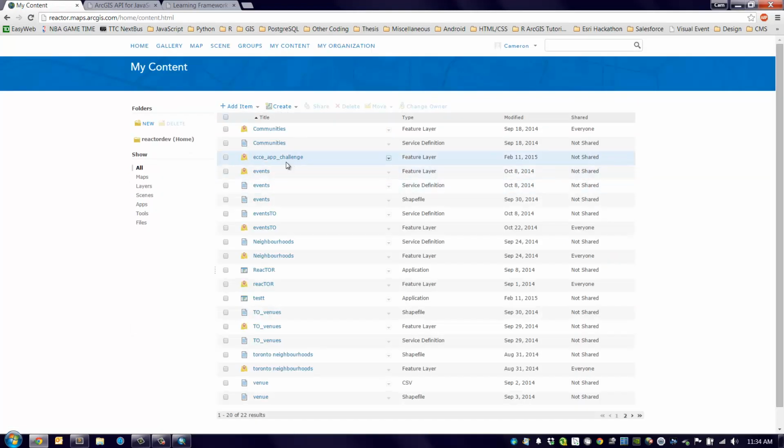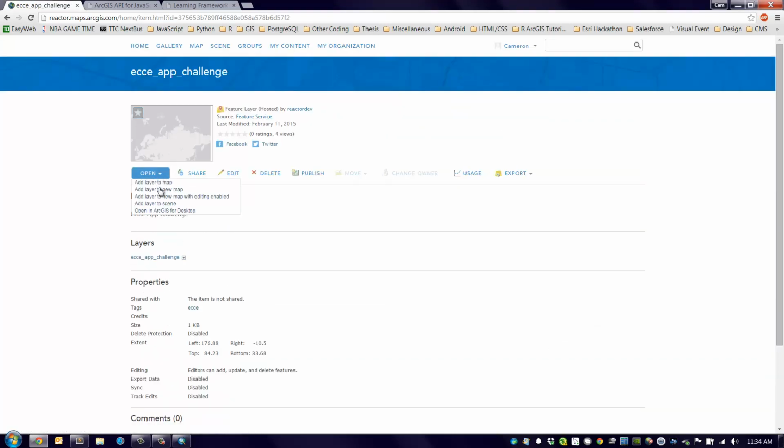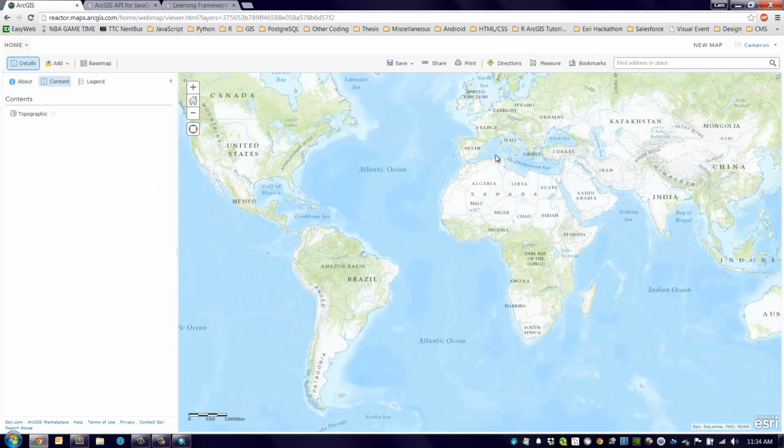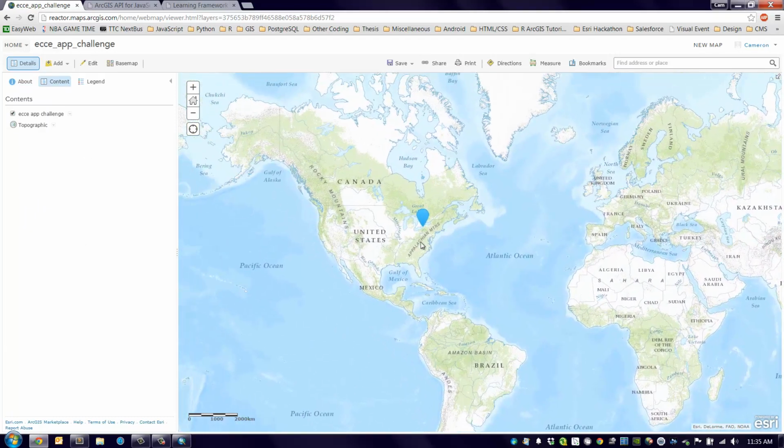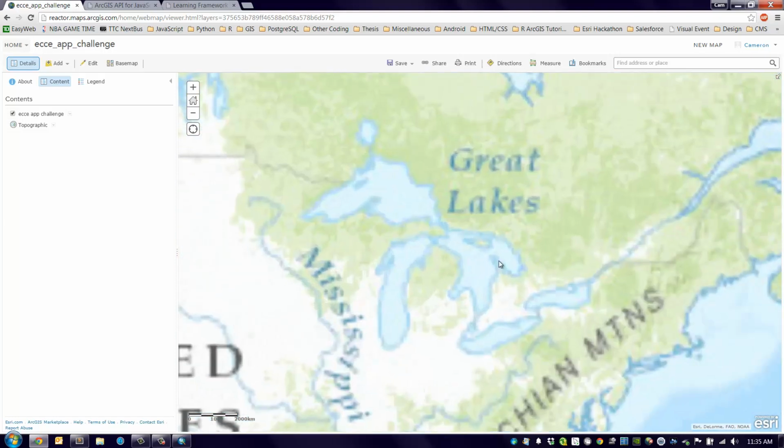So I have a lot of different feature layers here, but what we want to do is select the feature layer that we just published, which would be the ECC App Challenge. Click that. Then I'm going to open this and add the layer to a new map. And we're doing this so we can publish this to a web map. A web map is a good format for consuming data, especially if you're making a mapping application. You can plug this directly into the ArcGIS JavaScript API, any of the mobile SDKs, and the Web App Builder. So it's really versatile.